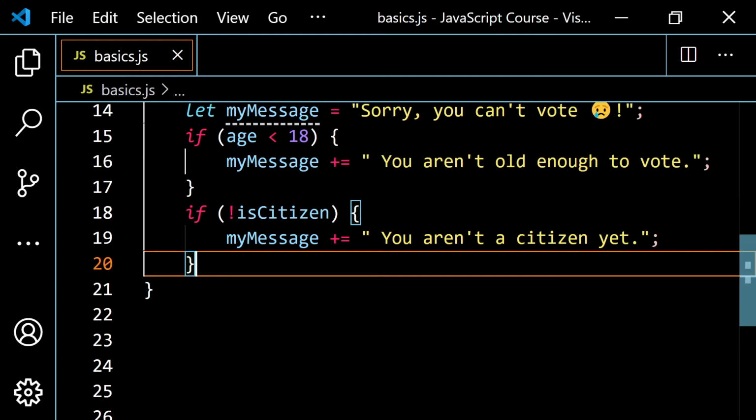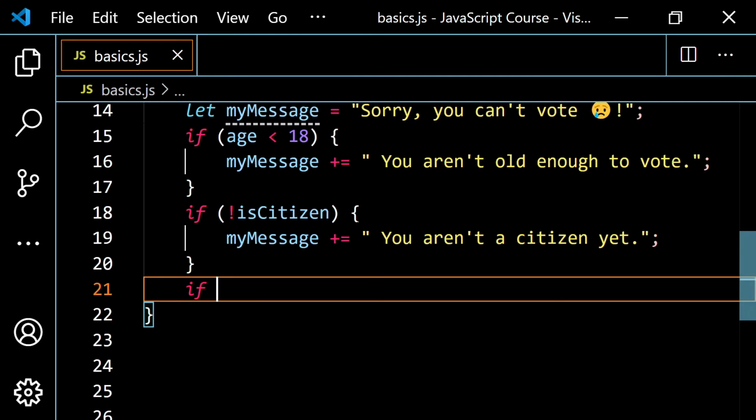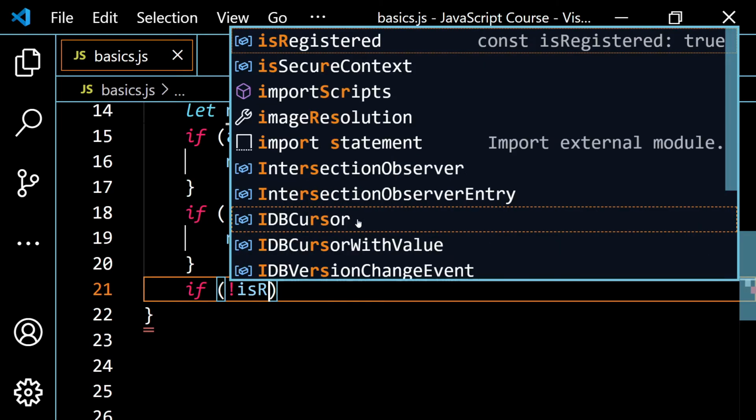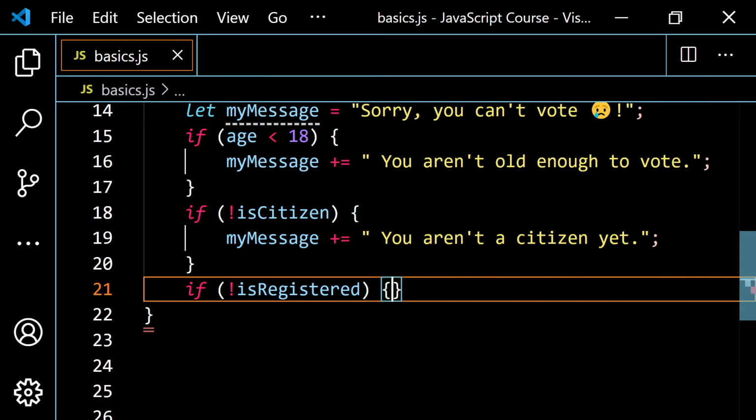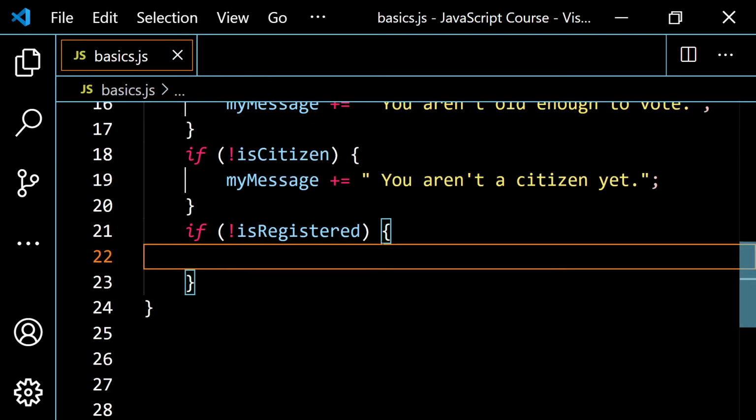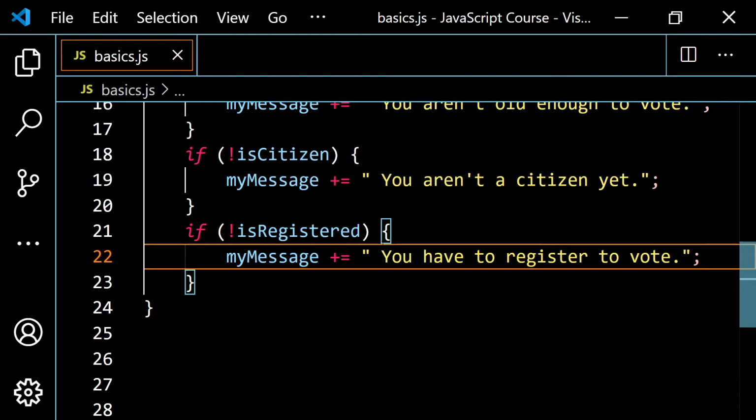Okay, and let's put this here. And then the last one, okay, I'll put one more if statement. And here I'm going to put the logical not operator again, and then I'll do the isRegistered. Okay, so again, this is just checking to see if it's false. If it is, I want to add on to that my message variable, so plus equals, and then I'll again put a space here, and I'll just say you have to register to vote. Okay, so that's pretty simple, pretty easy.